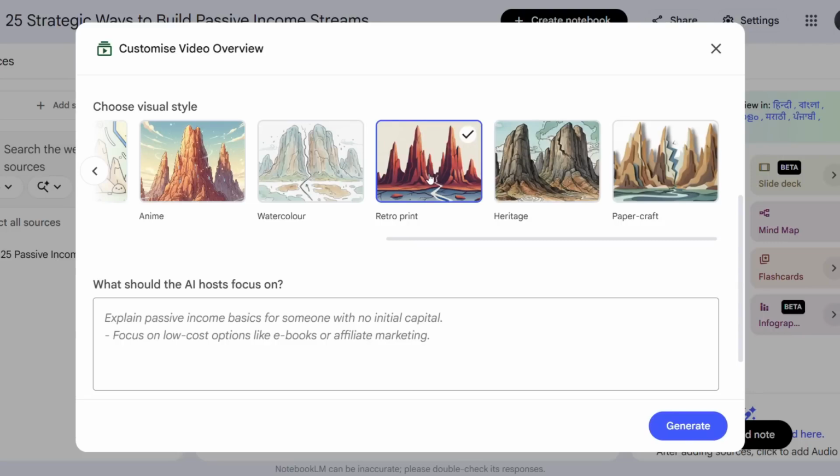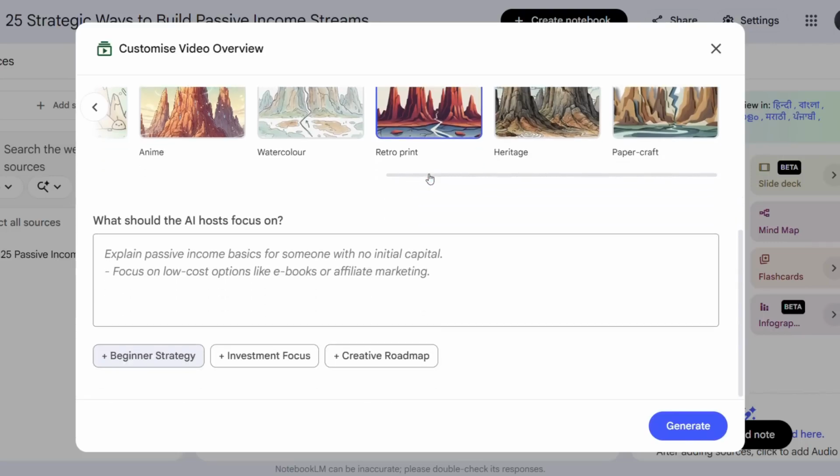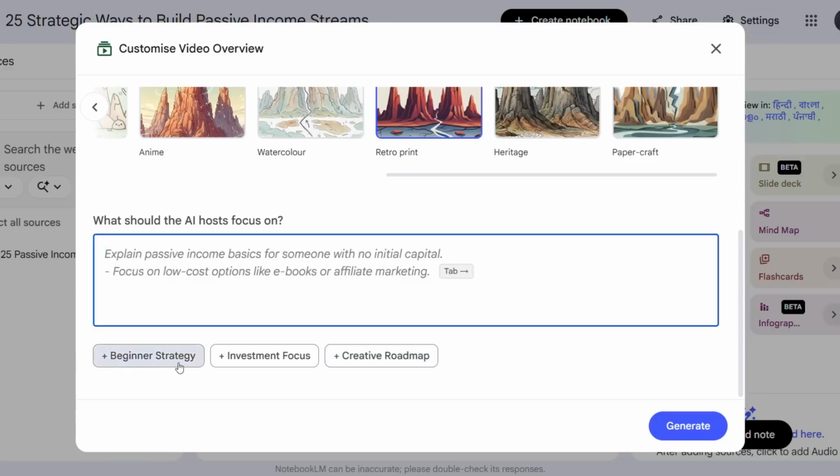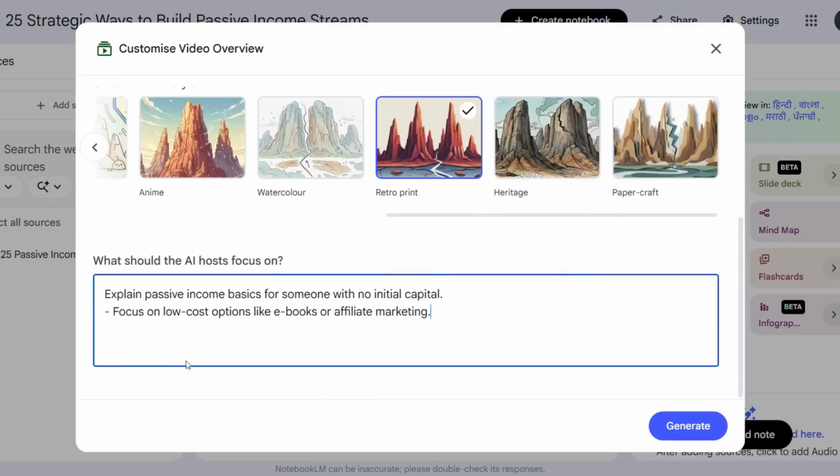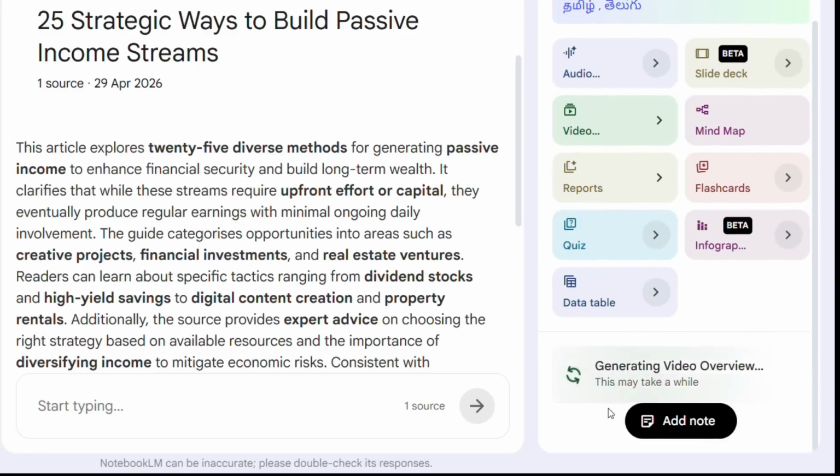Now, here's something most people skip, but it actually matters. You can also guide the AI host. You can either type your own instructions or pick from the suggestions they give you. This is where you can subtly shape the entire video tone. I will just choose the beginner strategy here and hit Generate. And now the process begins. It will take a couple of minutes to put everything together.